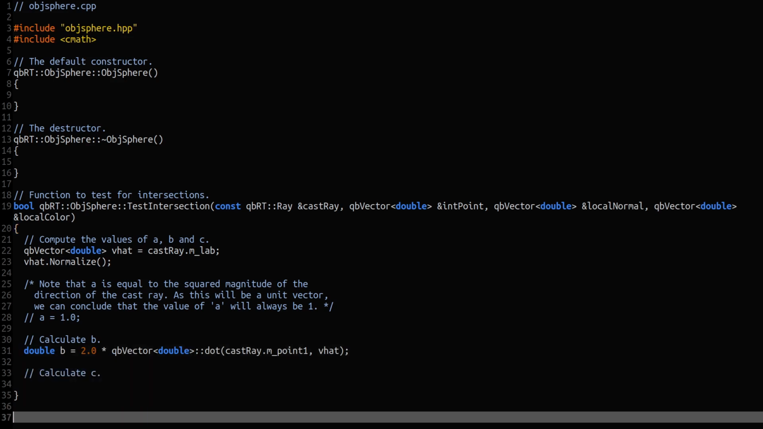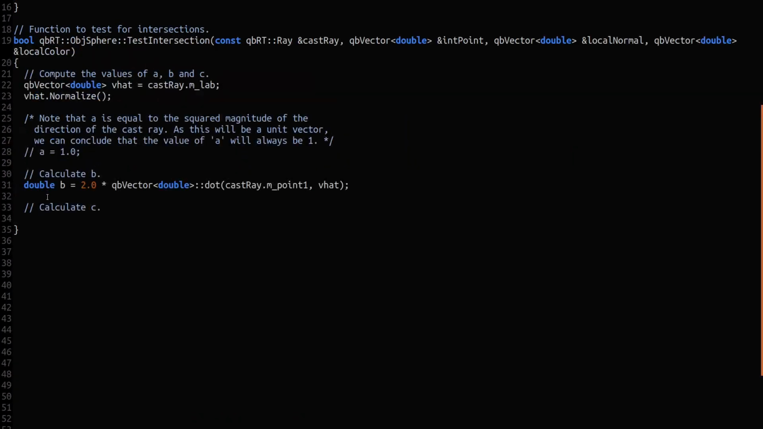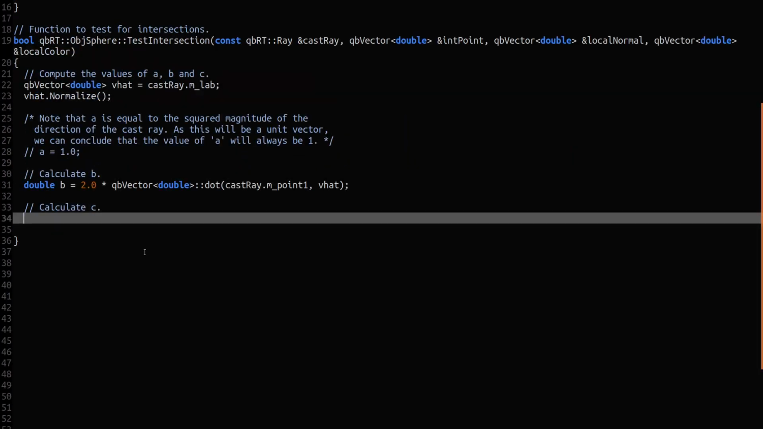I'm just going to put some lines in there so we can see more clearly what we're doing. Now c we calculate in a similar way. Double c is equal to qbVector<double>::dot, for the vector dot product of castRay.m_point1. As I said before, that is the start point of our cast ray. Oops, I didn't realise that should be castRay. There we go. And castRay.m_point1. So we're taking the dot product of the start point of the cast ray with itself, which is the same as taking its squared magnitude, minus 1.0.